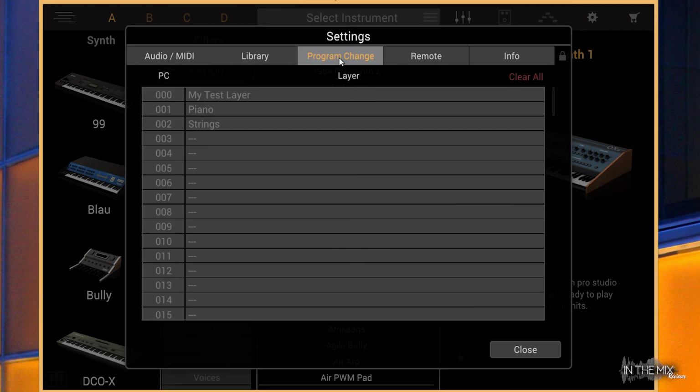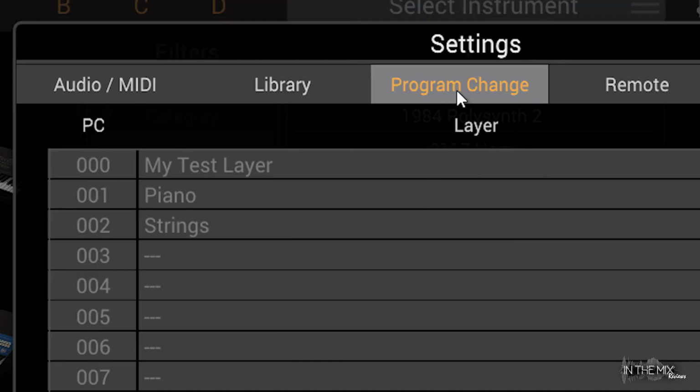Under the Program Change tab, we can assign a MIDI program change number to our user-saved layers. Then we can use a physical control on a MIDI controller to remotely select these layers. This is especially useful for live performance when using a mouse is not convenient or practical. I've already created 3 user layers. Here I can assign each layer to a program change number. They don't have to be listed in a particular order, but we do need to keep track of their assignments.